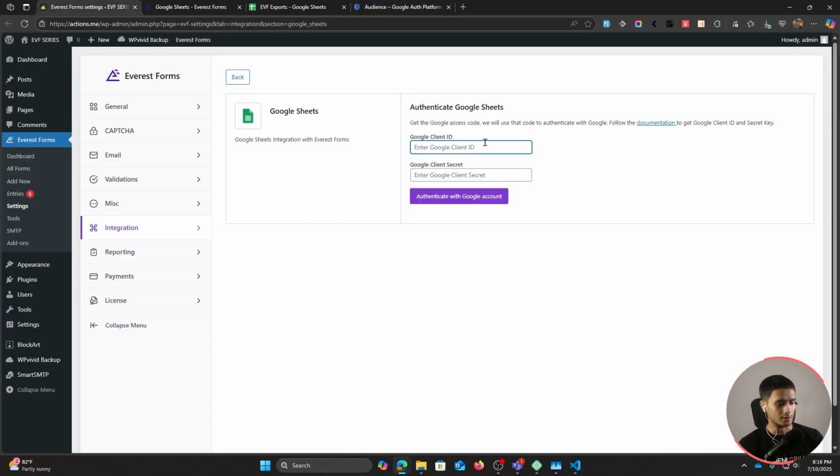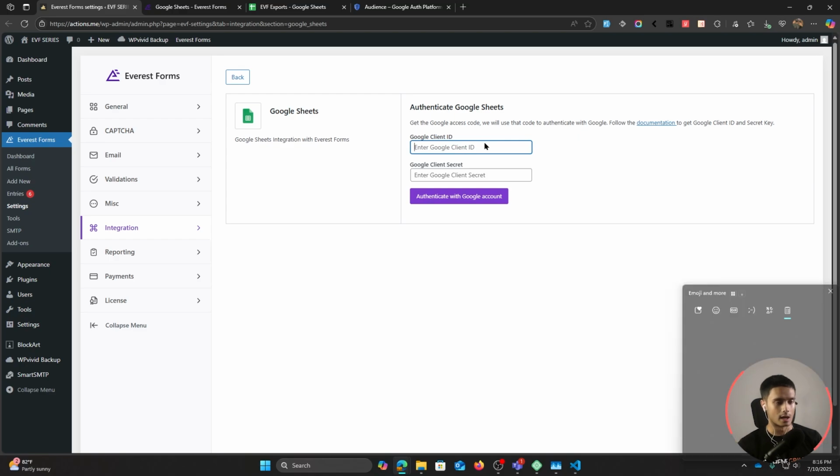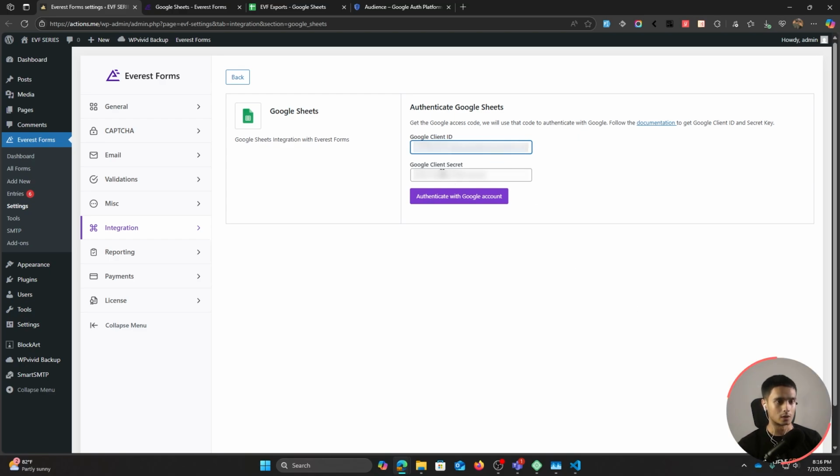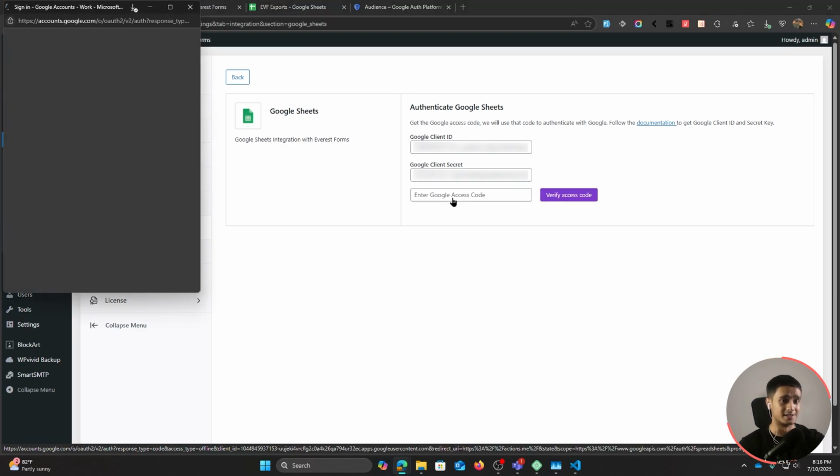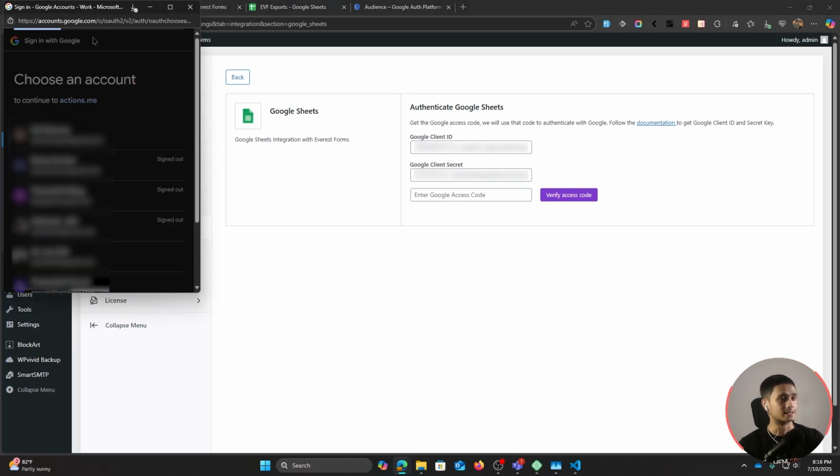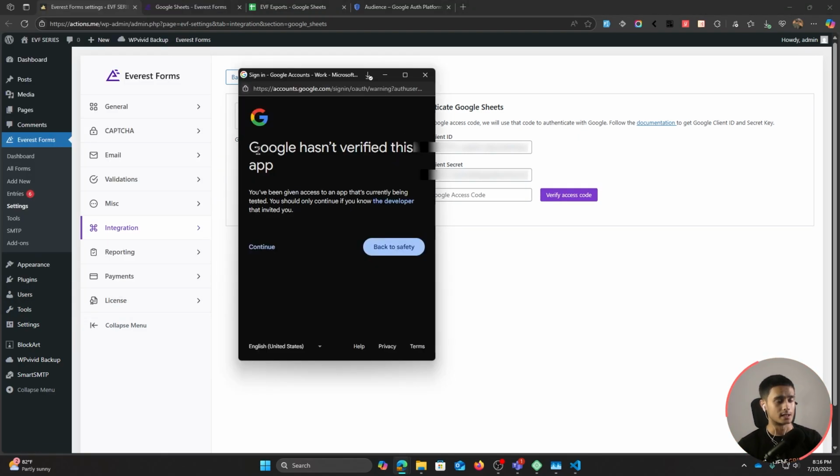So once you've added your user email as the audience, you can simply come back in and once again fill out your client ID and your secret. I'm really sorry for the hiccup, by the way. You can simply click on authenticate. Select the account within this pop-up and then it will say Google hasn't verified this app.